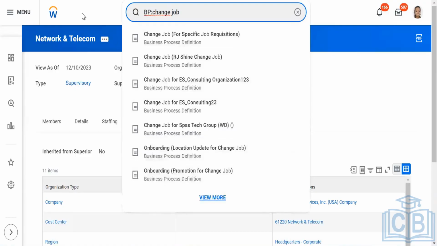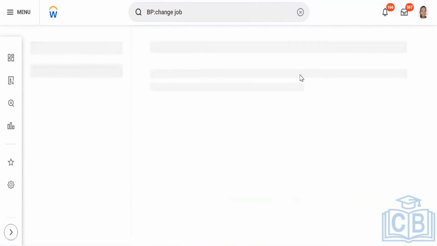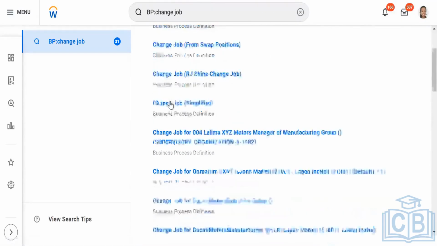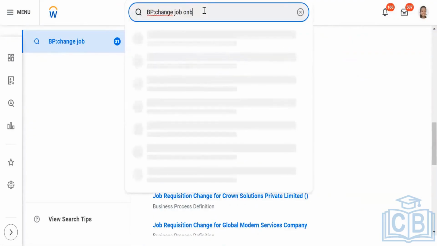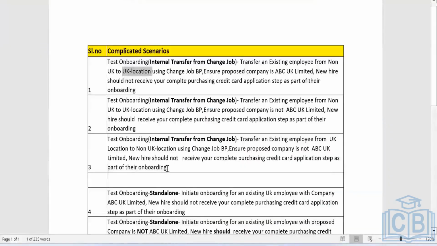That's why, regarding all those BPs, only you see here: change of onboarding, is there, right? Wait, we'll give more view. Change of default definition will not trigger. We'll go a little down. Or else change of onboarding, that's the best. This promotion or change of weight, I think this internal transfer something it will trigger.